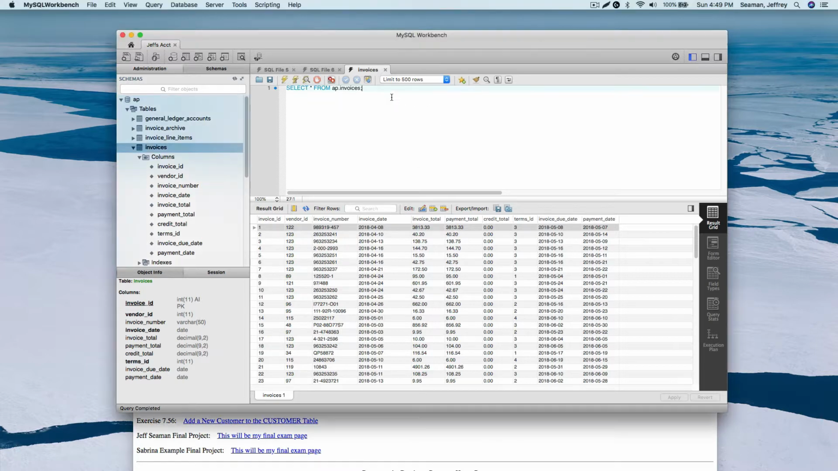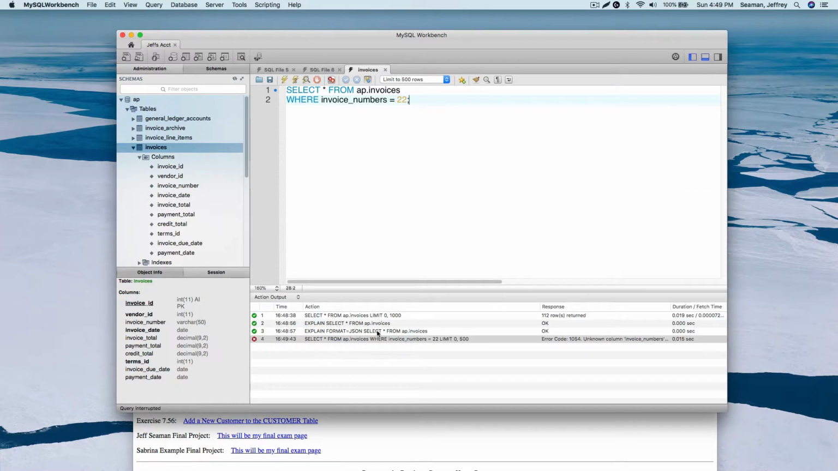All right, so let's say we select everything from invoices, and let me increase the size of this here. We select everything from invoices, and let's say where, and I'll explain what all this is in a minute here. We'll use a field that doesn't exist, invoice numbers, and we'll say that right there. Okay, and we'll execute it. If you hit the lightning bolt up here, it executes the query. You see down here, it gives an error message. So this is how you handle syntax errors.